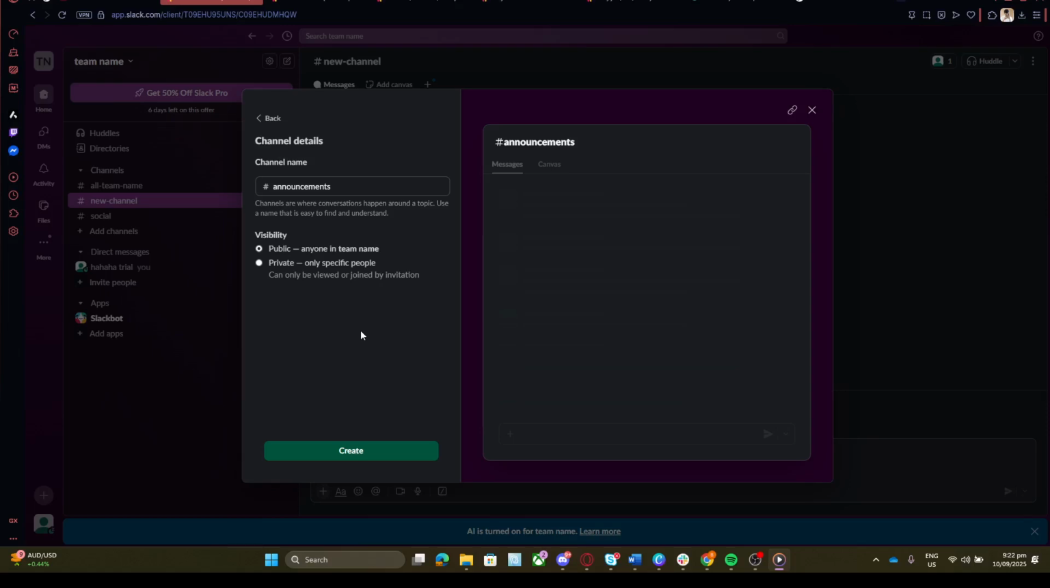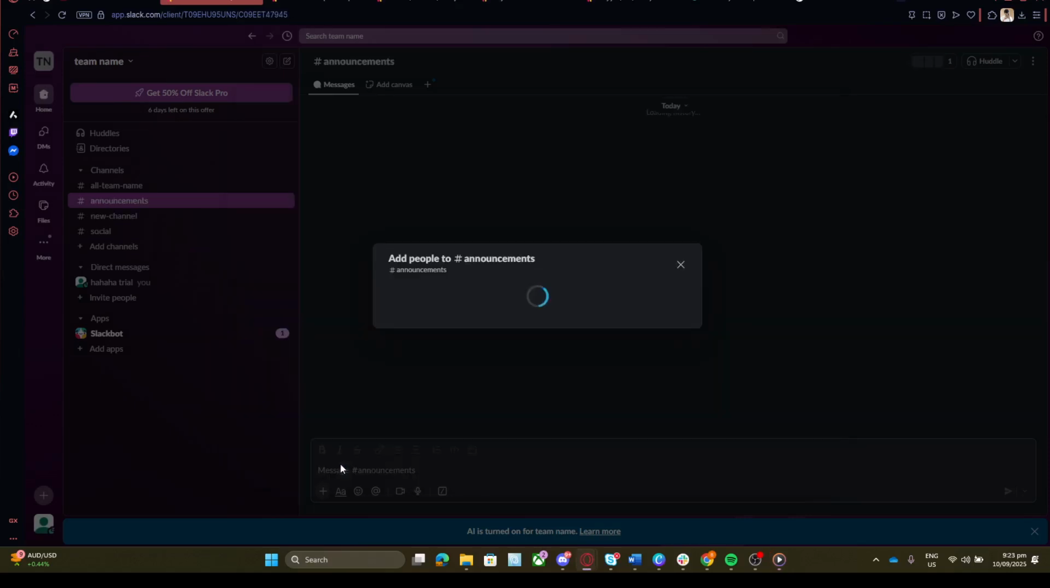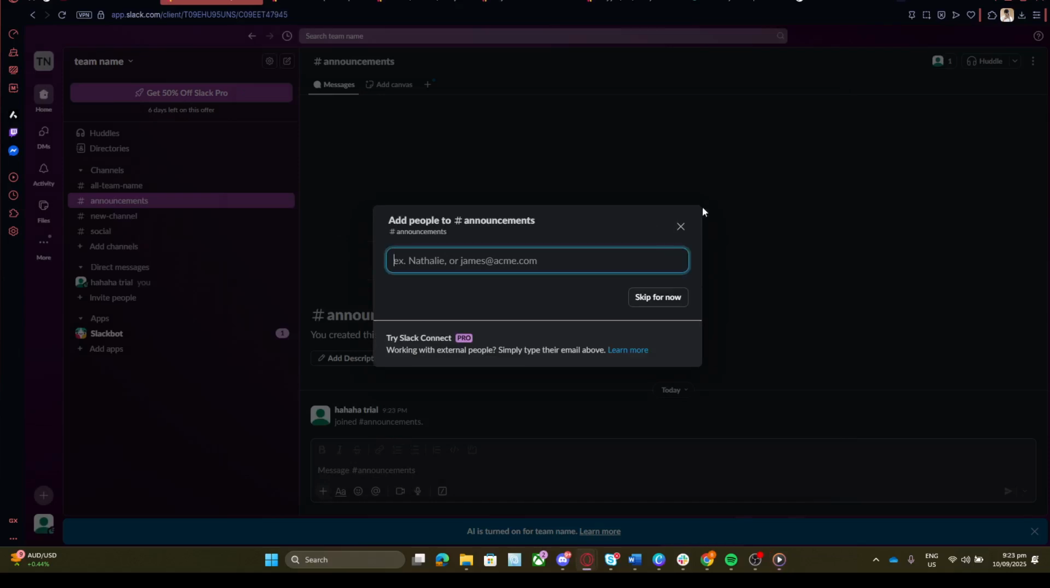Finally, once you have double-checked your settings and are satisfied with both the name and the visibility options, you will see a Create button. Click this button to finalize the creation of your channel. Once your channel is created, you can start adding members and customizing it with integrations, which Slack supports extensively to enhance productivity. That's it. You have successfully created a channel in Slack, and you're now ready to use it as a hub for communication and collaboration within your team.